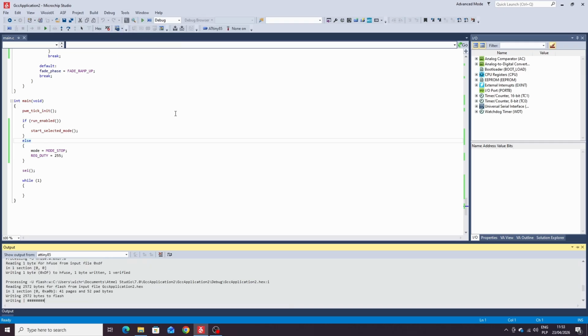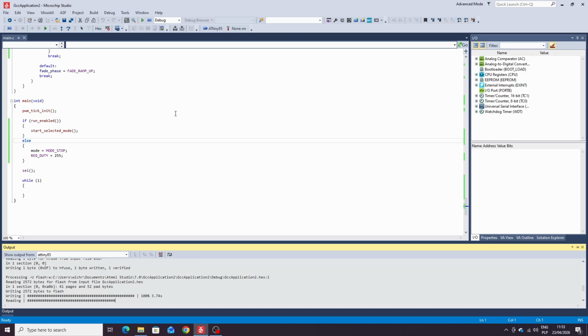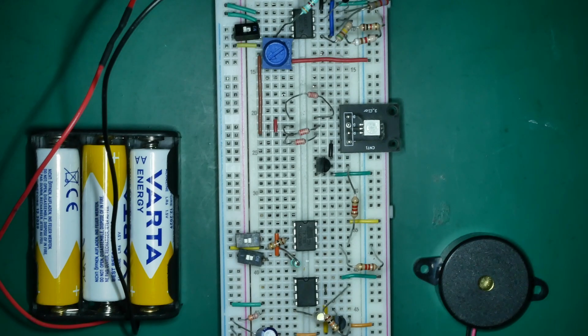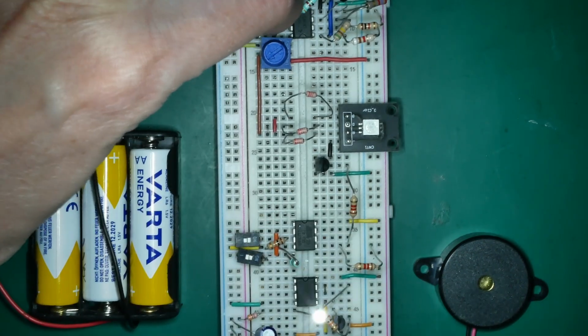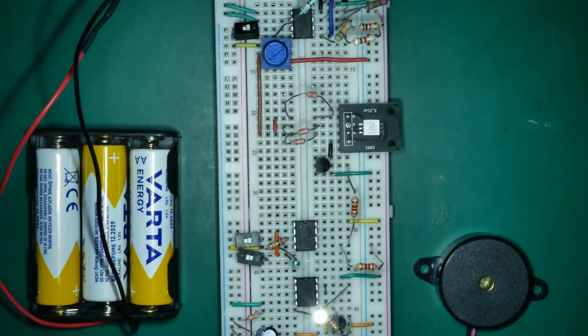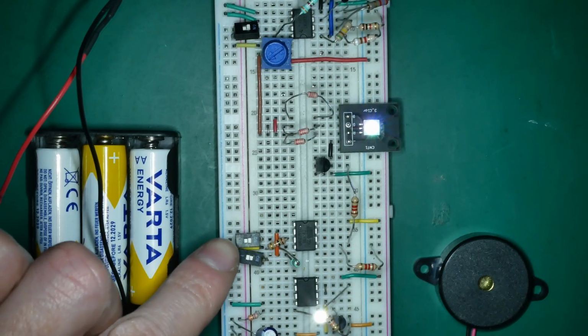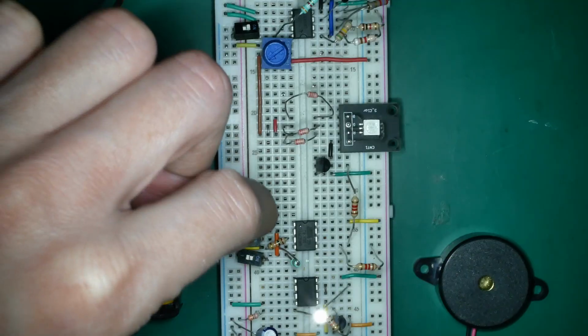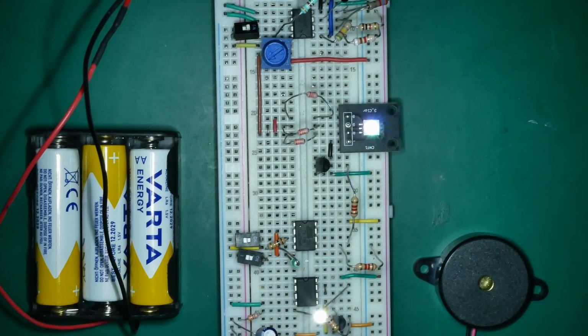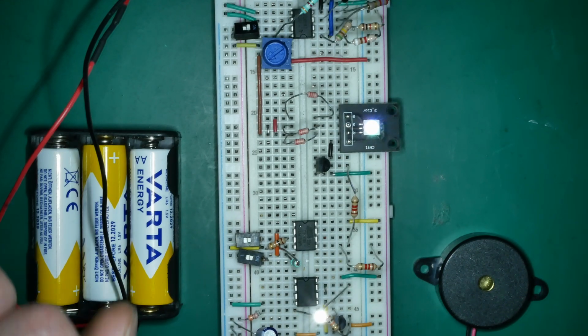And now we can look at how it works on the breadboard. Now let's test the circuit in every possible combination to see if it works correctly. First, let's turn on the device. Now we have blinking mode selected and we have blinking on. Now let's switch to the fade in and out mode and everything works correctly. Now let's stop the fade in and out.